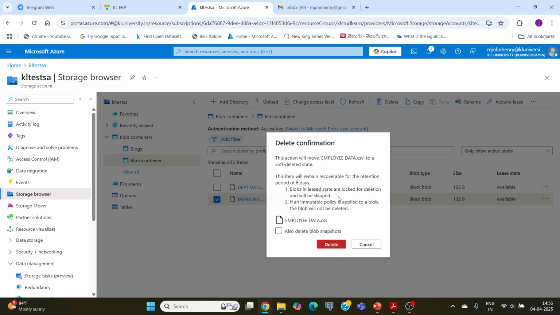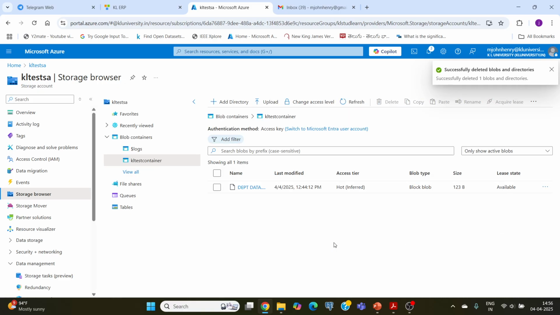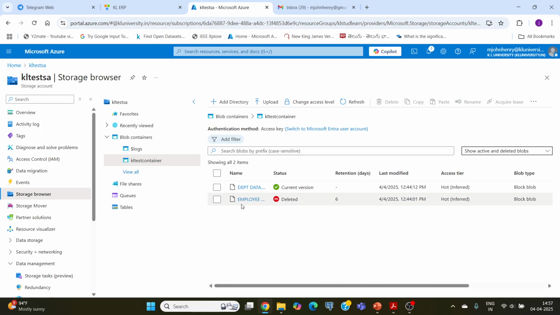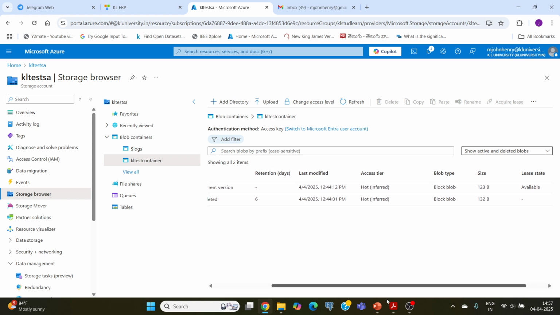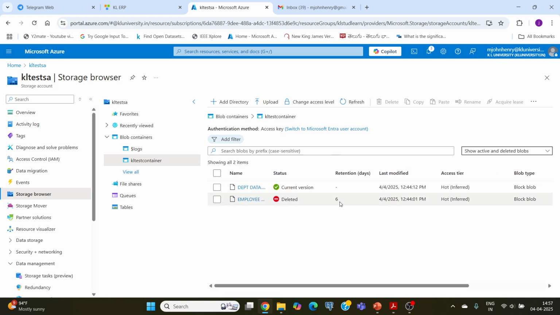Click on delete. Successfully deleted. Employee data is deleted. Now if you see here the option, it shows only active blobs. If you click here, show active and deleted blobs, you can see the file that I have deleted comes here with the deleted status. Here the retention is 6 days, 23 hours, 55 seconds, like that.